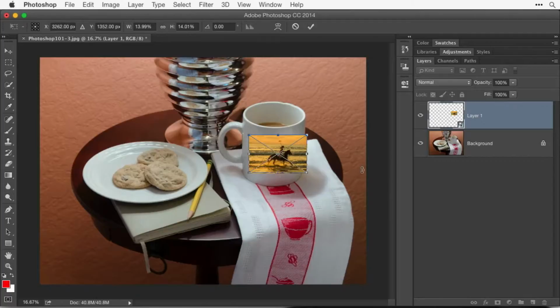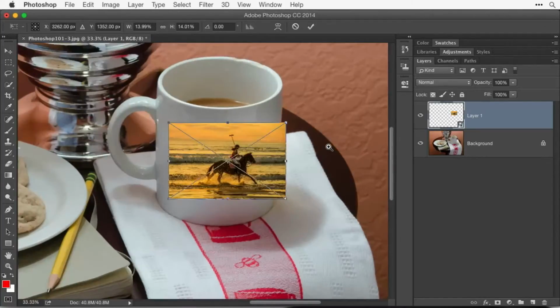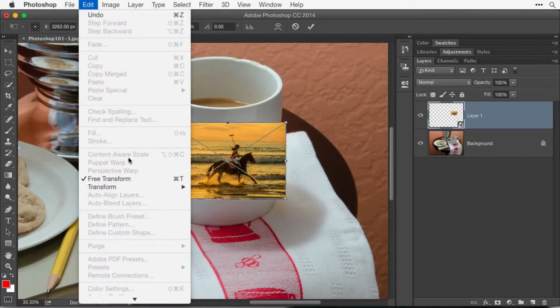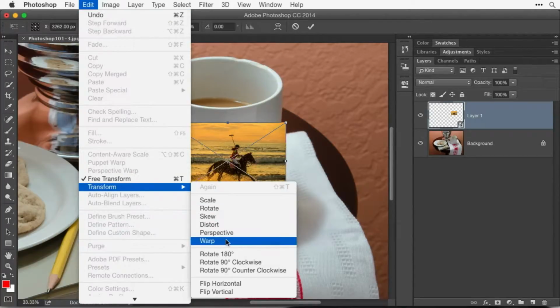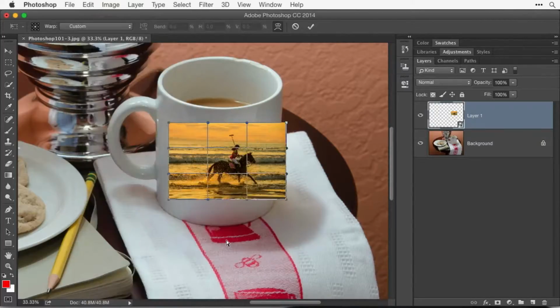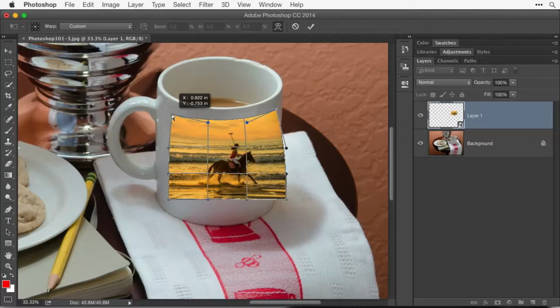Then another thing that I can do is, if I want to bend this to make it look like it's on the mug, I can choose Edit, Transform, Warp. If I choose Warp, then I can move the four corners of this. See how it bends it? And if I think about where the four corners of this would be if they were actually printed on this mug, I'm going to move them to where I think they might be.